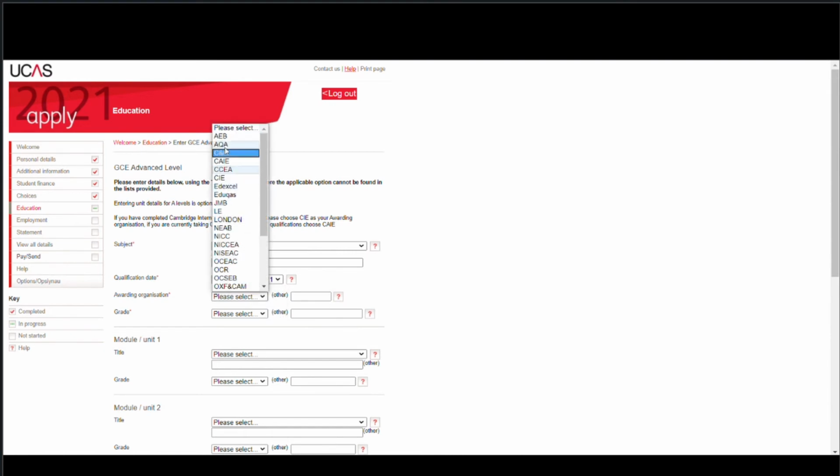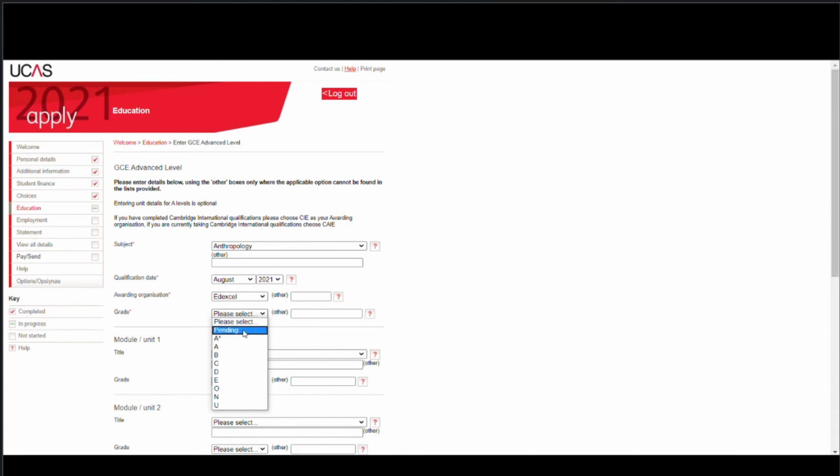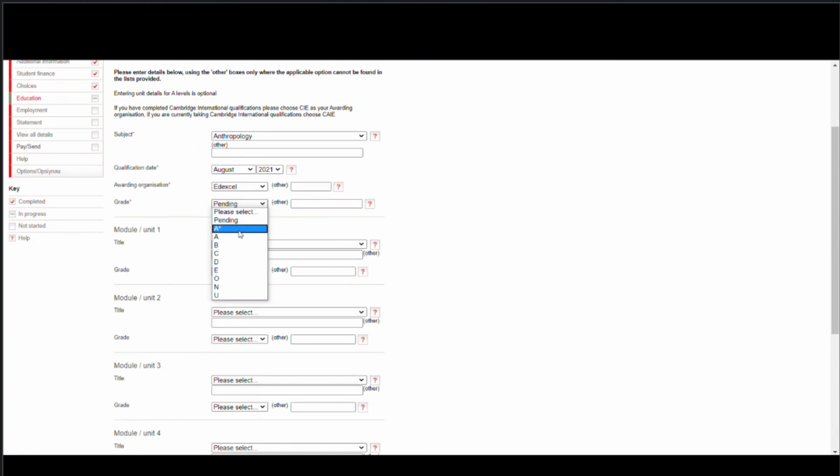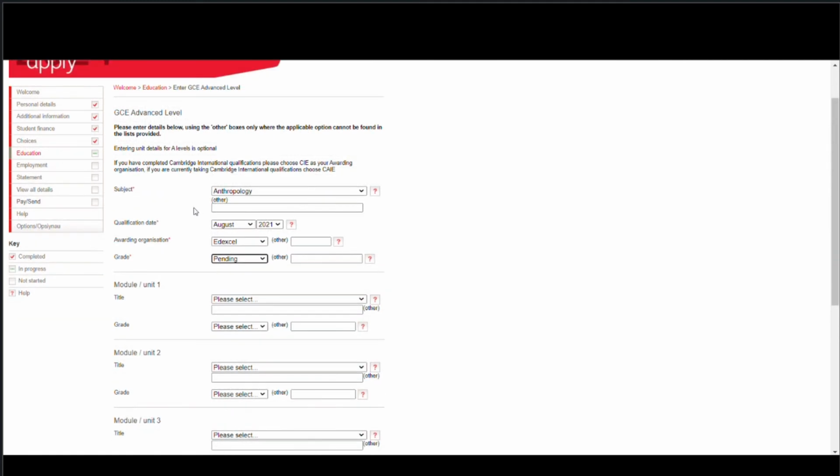qualification, select the examination board, and the grade for any qualification that you have not yet received but will be receiving in the near future should be put as pending. You don't put in a predicted grade or a grade you think you'll get, you just put it as pending. Predicted grades are entered by your college separately, and it's not something that you will need to handle yourself.